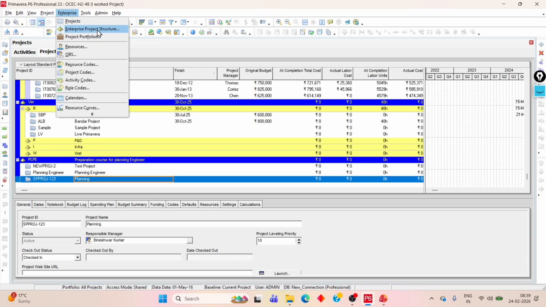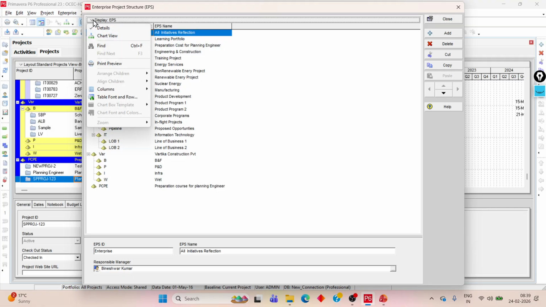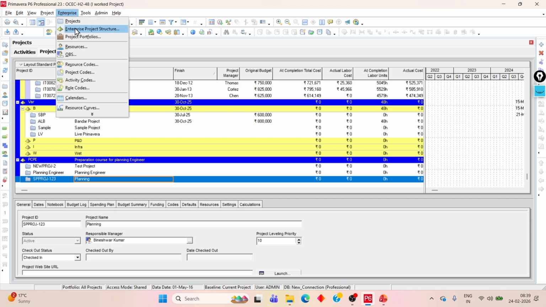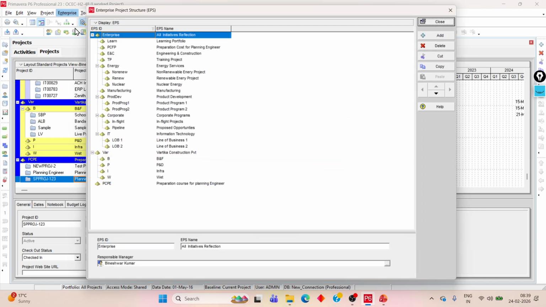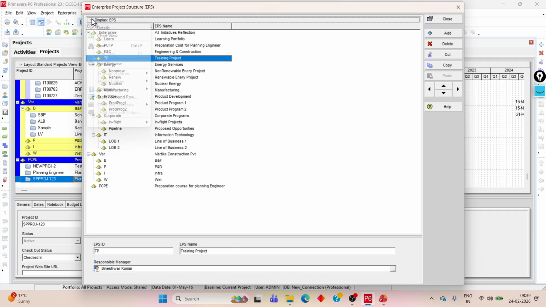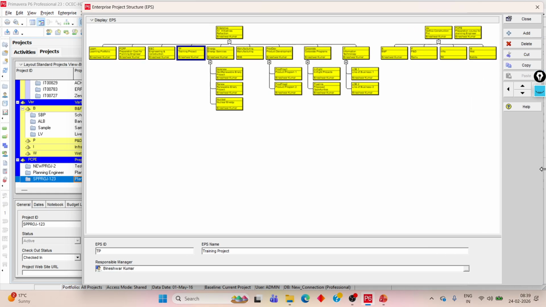What is the EPS? EPS is the enterprise project structure. So first we'll see here. We'll go to the enterprise menu, and then click on the enterprise project structure. So this is the enterprise project structure. See, this is showing in table form. From here we can change to chart form also, so it will show in chart. The chart is like a hierarchy.